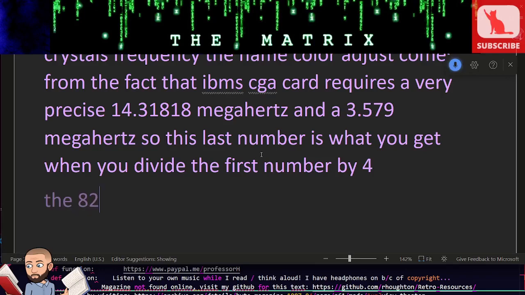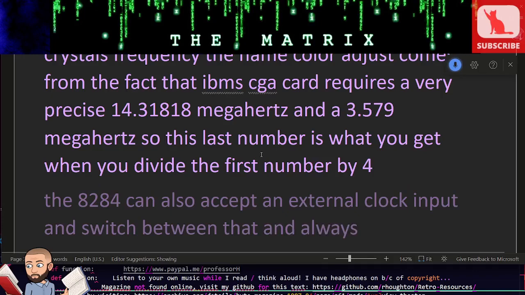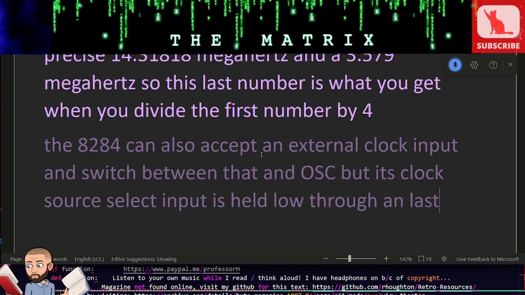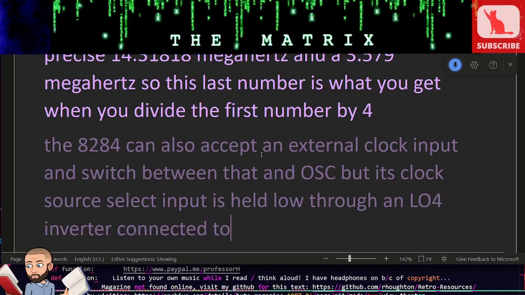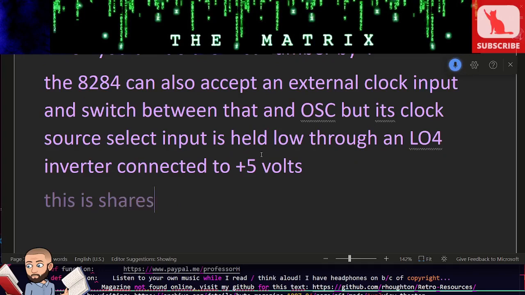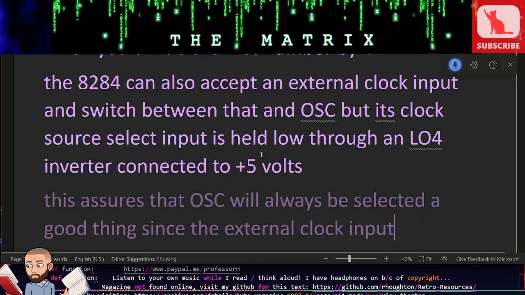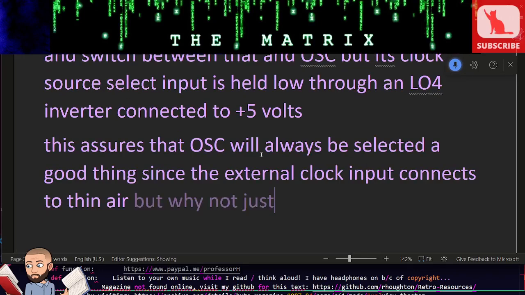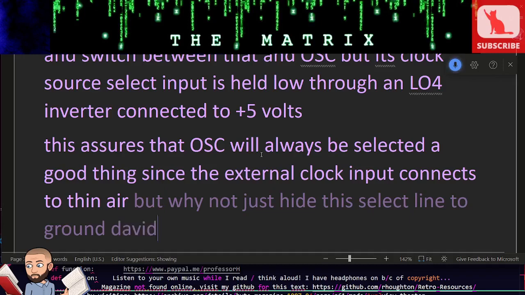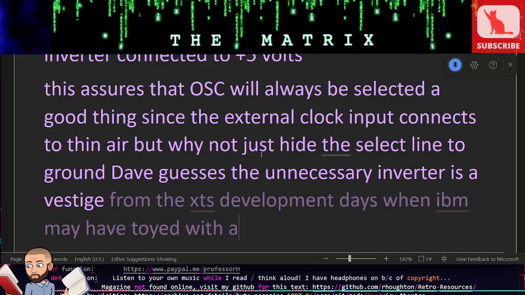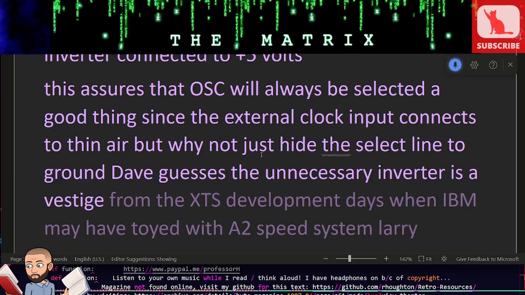The 8284 can also accept an external clock input and switch between that and OSC, but its clock source select input is held low through an LS04 inverter connected to plus 5 volts. This assures that OSC will always be selected, a good thing since the external clock input connects to thin air. But why not just tie the select line to ground? Dave guesses the unnecessary inverter is a vestige from the XT's development days when IBM may have toyed with a 2-speed system. Larry thinks it's sheer perversity.